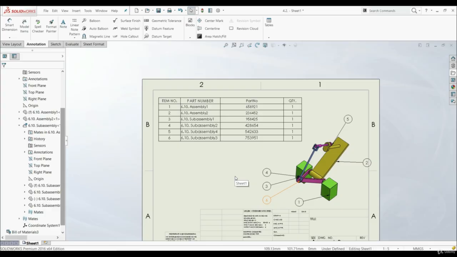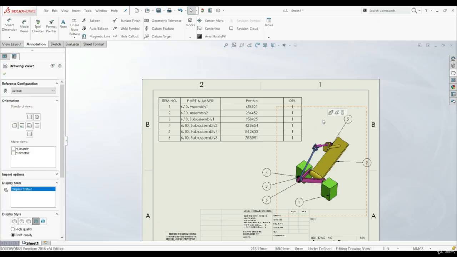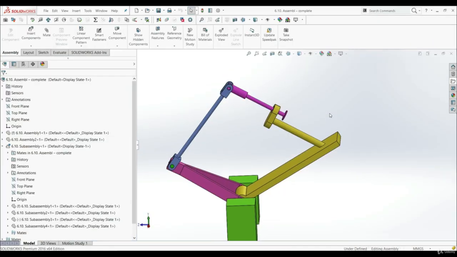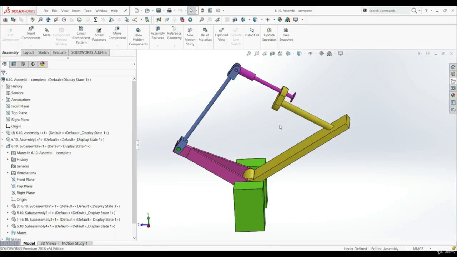If you want to exclude some part from bill of material table, you can just simply click here on the assembly and open assembly. And we want to exclude this yellow part. Let's first click on this part and let's find this part in our tree. We see this is assembly 2. Let's click on this assembly, and here we have component properties.